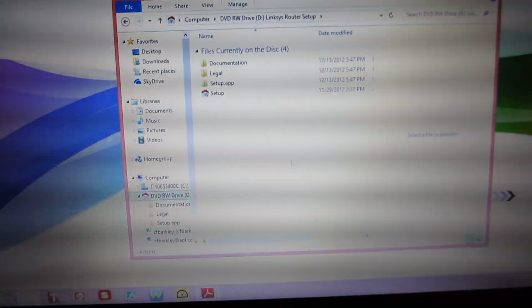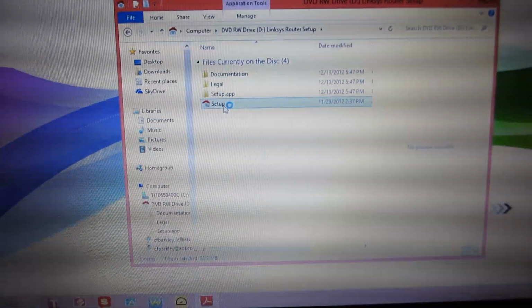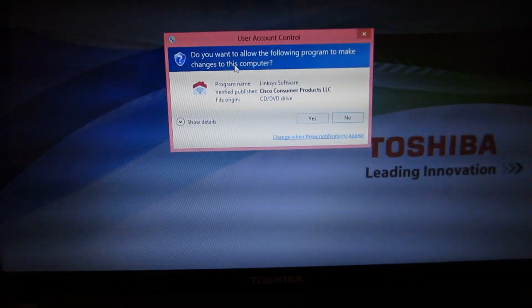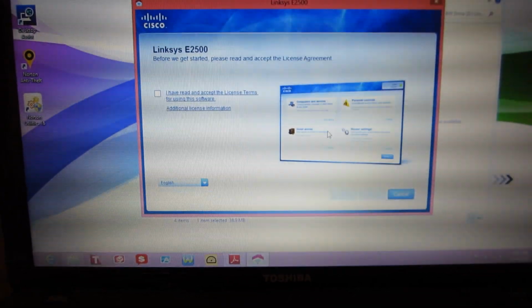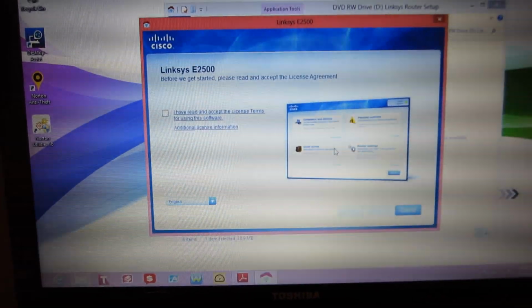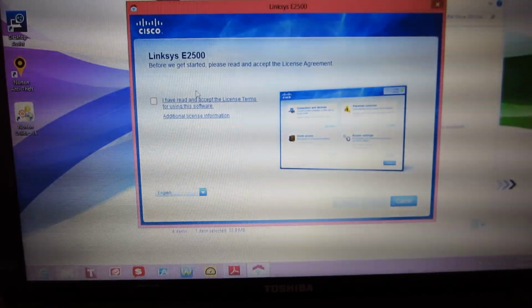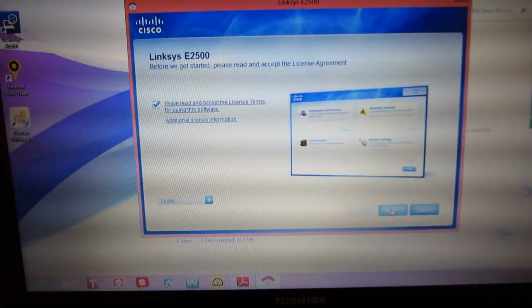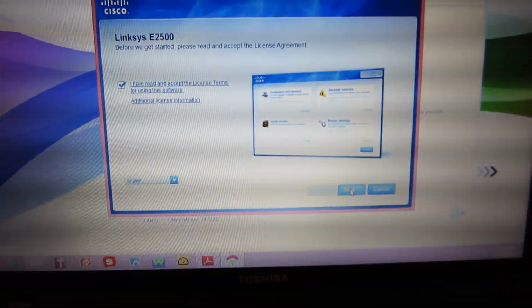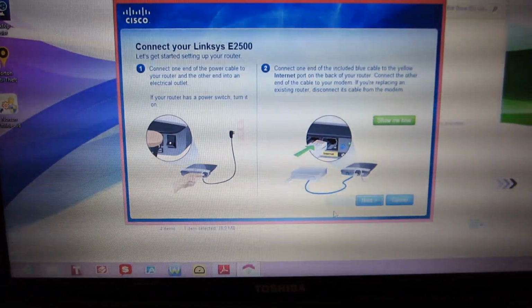So the way this works, you just go to where the setup is, right from the DVD or CD. And here's my Linksys. See what happens here. Okay, got to load it up again. Accept the license on this. Next. Checking for the latest software. Okay.